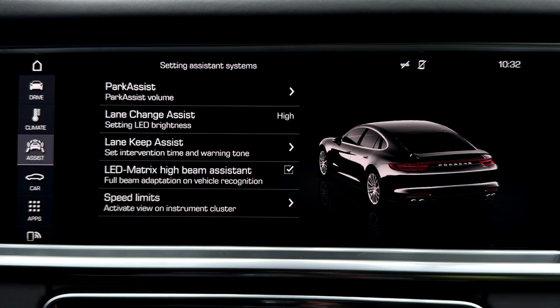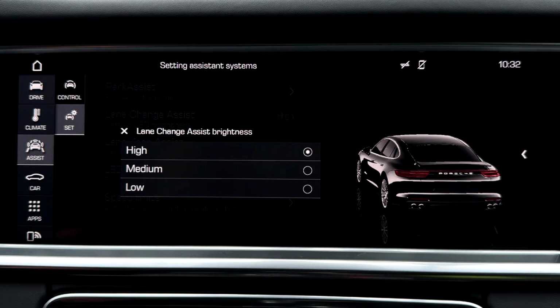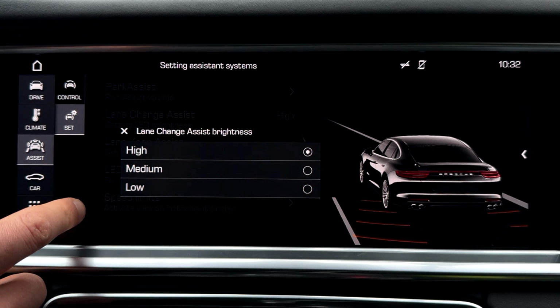So this is commonly known as blind spot monitoring. It controls the brightness of the LED warning lights located on your side mirrors. The high setting means that lights will flash very brightly when a car is in your blind spot, as you can see right here, but you can change it from high to medium or low.